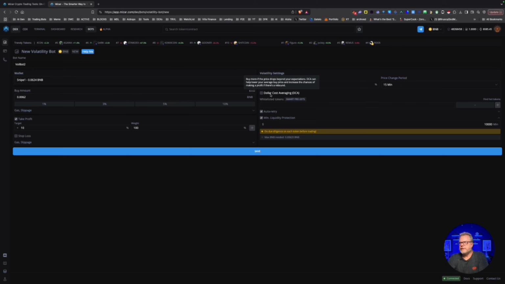DCA can help lower your average buy price and increase the chances of making profit if there's a rebound. So if things do continue on the downtrend and you don't pay attention, then you can DCA to try and lower your price range, which is a pretty good option as well.